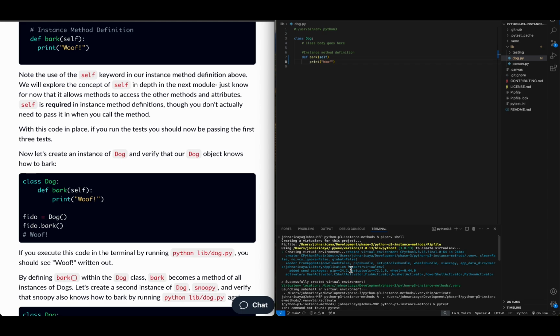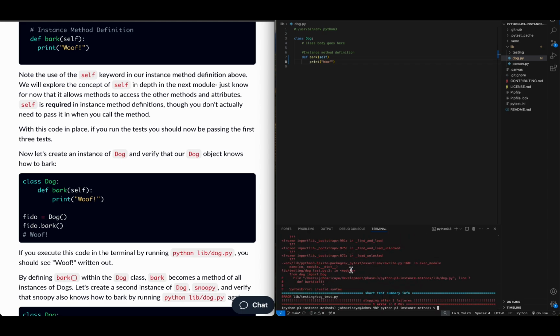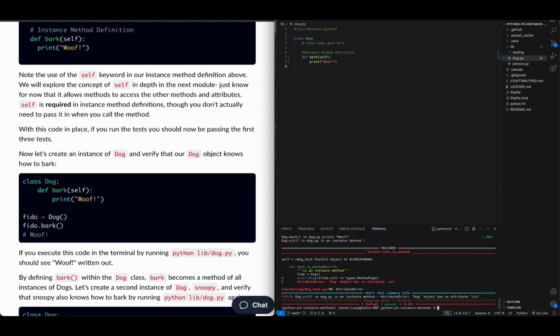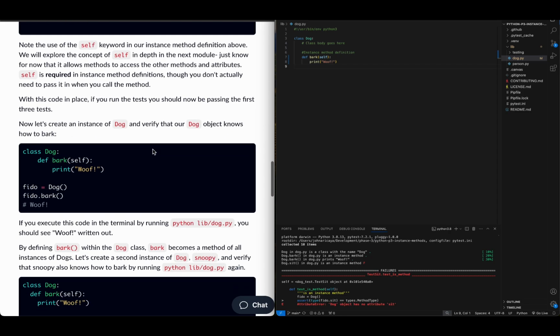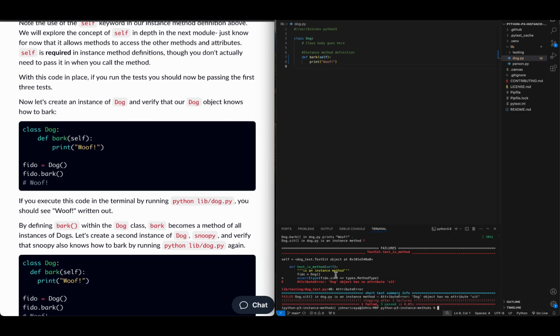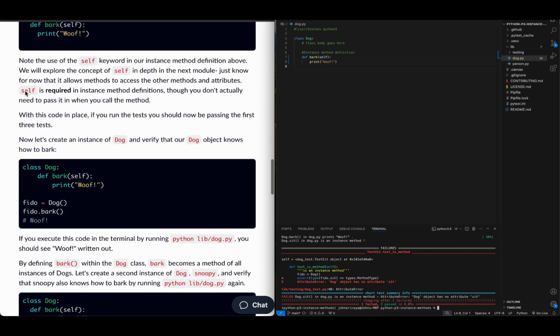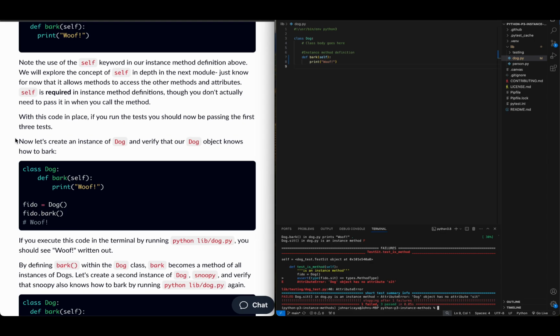Let's see. Self. Since it's optional, maybe it doesn't want us to put it. Oh, it's because we don't have a colon in here. And there you go. First 3 pass. Okay, so we're going to continue.